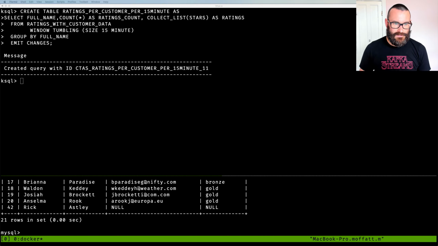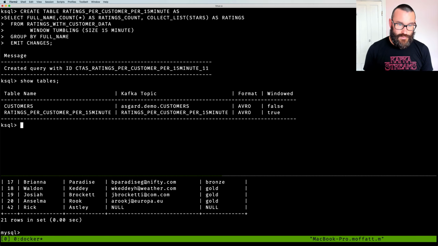So we go and create that, and now we can query it. So we can say show tables. And an important point about tables, just like with streams, when we create stream as select, it builds a stream that's persisted into a Kafka topic.